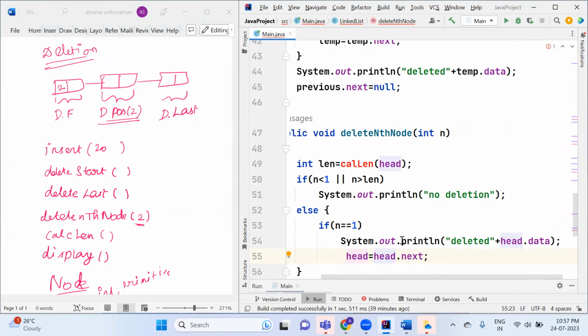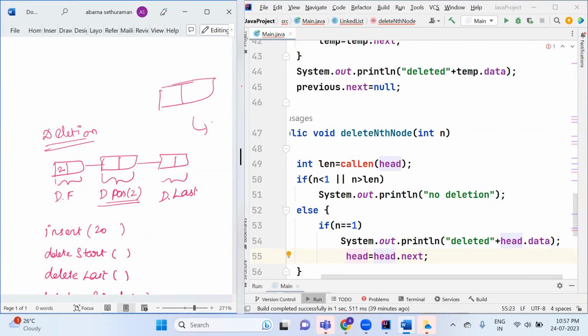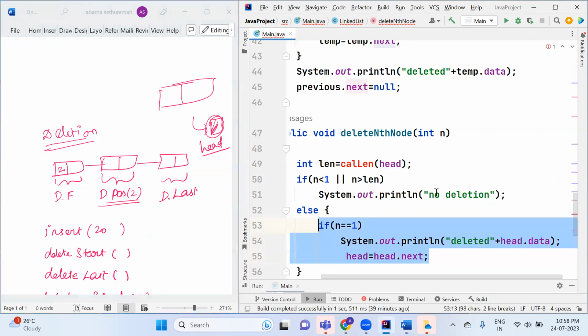If only one node is present, it is the same phenomenon that we used for the very first node. If there is only one node present, that will be getting deleted, for delete last as well. The next node will be null because there is no other node present. So we will be pointing the head to this. That's it, this is what we will be doing over here.